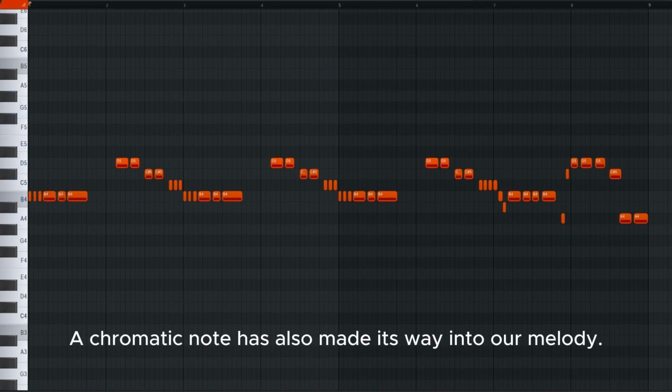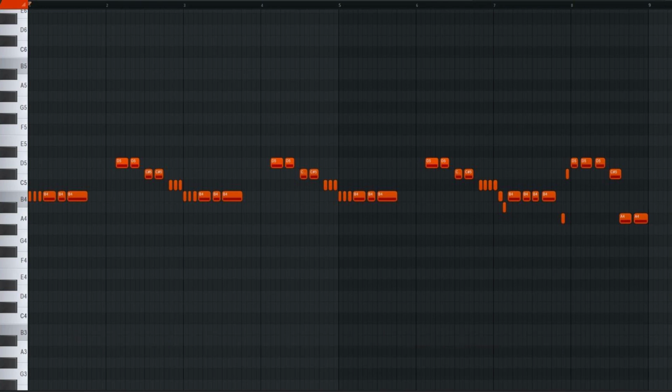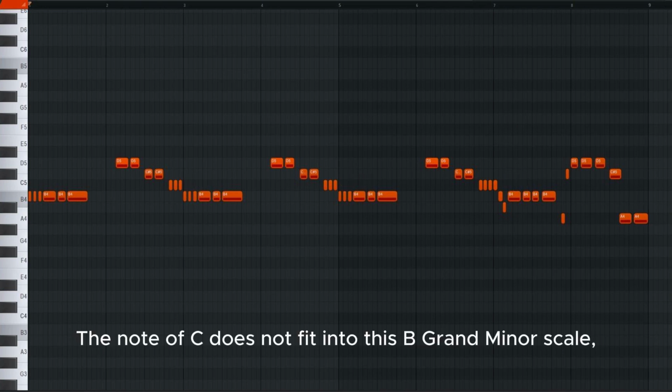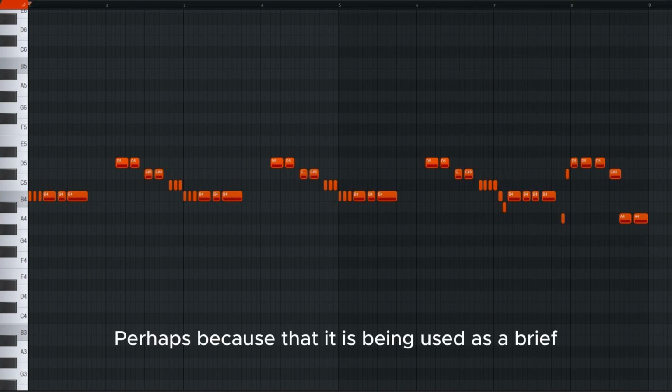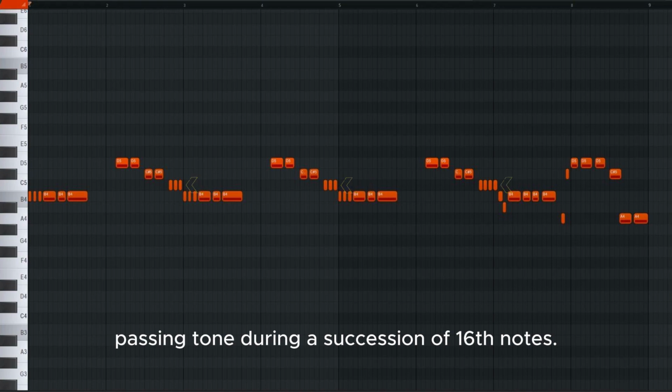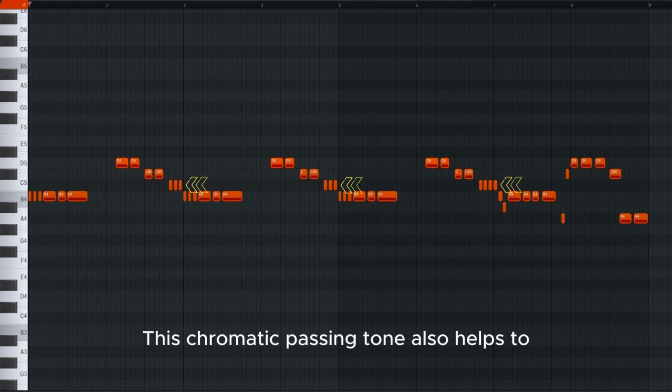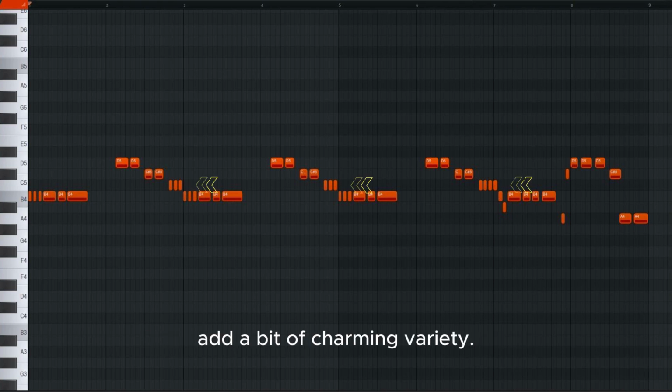A chromatic note has also made its way into our melody. The note of C does not fit into this B grand minor scale, but does not feel out of place in this melody. Perhaps because it is being used as a brief passing tone during a succession of 16th notes. This chromatic passing tone also helps to add a bit of charming variety.